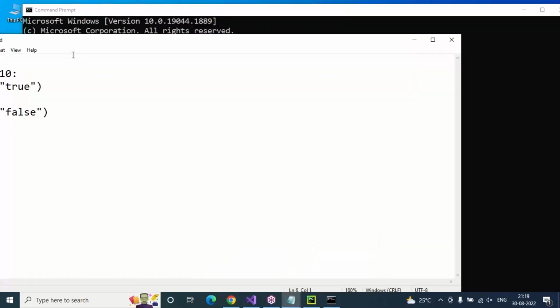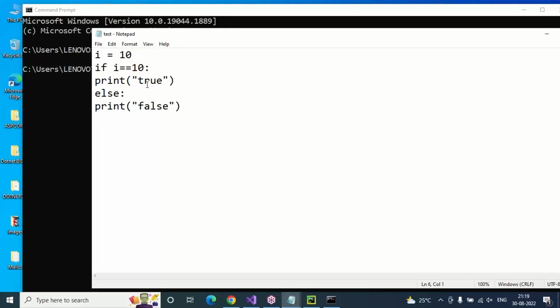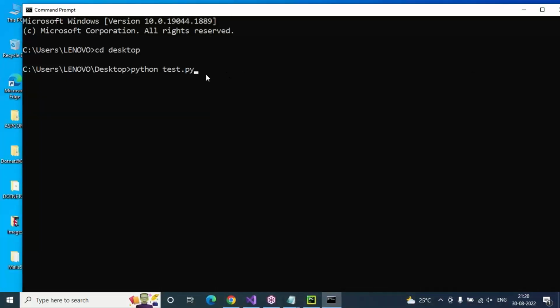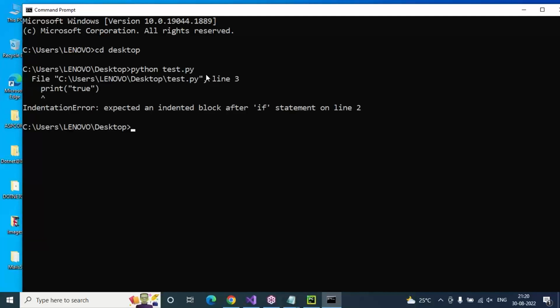But according to my code in this Notepad editor, what is the result you're expecting, sir? True only, because i value 10 equals 10. The comparison is true, so true should come. But what will come, finally you can see after hitting the enter button. Is there any result? No result. What is the error? Indentation error. Expected an indented block after the if statement on line number 2.